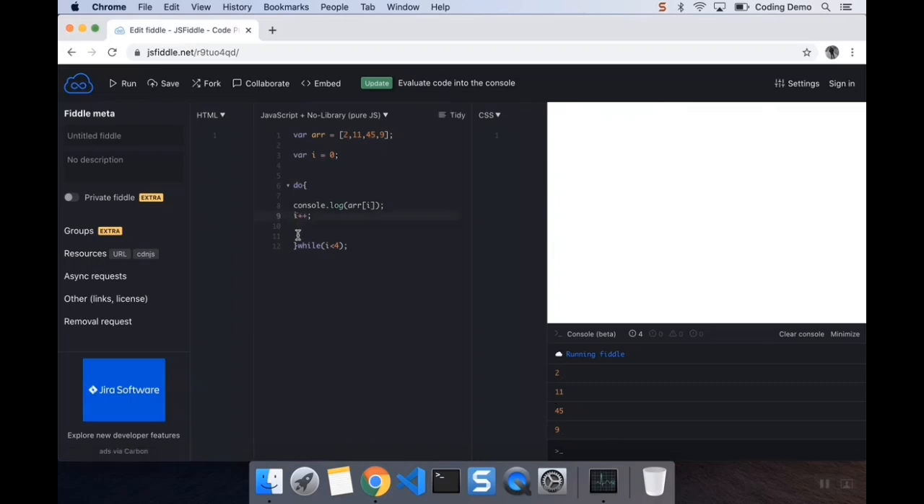Since I didn't write the i++, the loop went into infinite mode. Every time this condition will always remain true, because i is 0, and 0 will always be less than 4. So it became an infinite loop. Okay, so now let's look at a for loop.